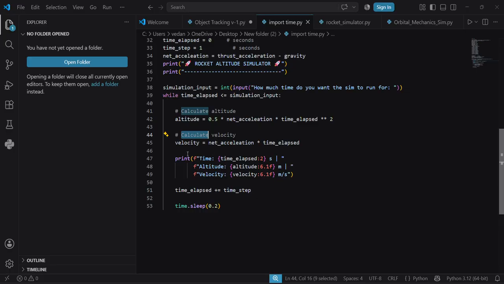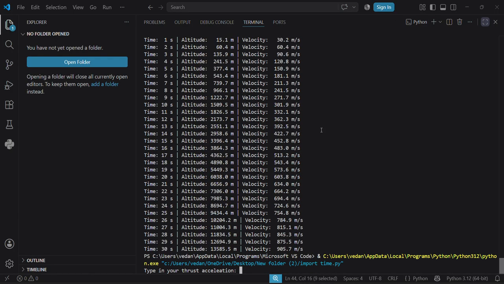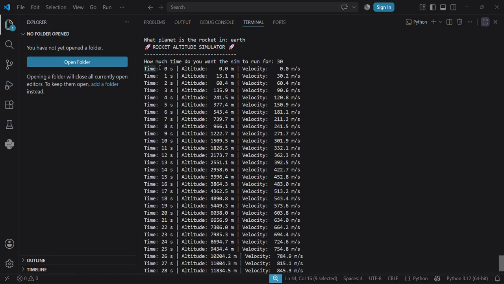Finally, this also looks very confusing, but lines 47 to 49 are a lot of letters, and it just looks confusing, but it's not. It's simply formatting of the text. So the F indicates it's an F string. And these, time, altitude, and velocity, are what you actually see in this output. So see, time, altitude, velocity.